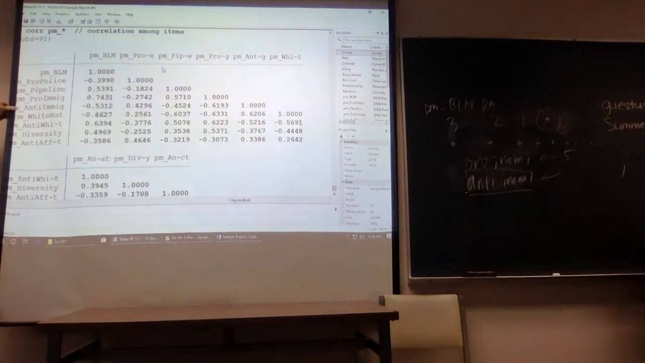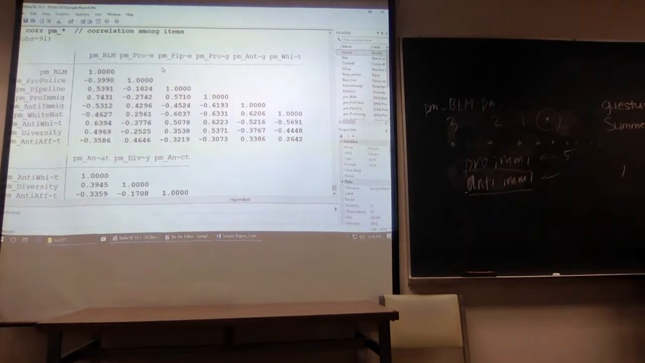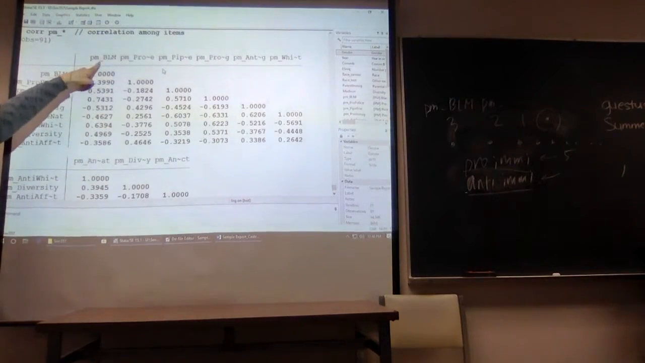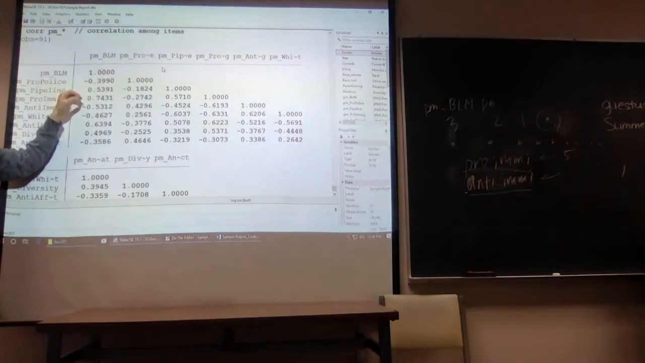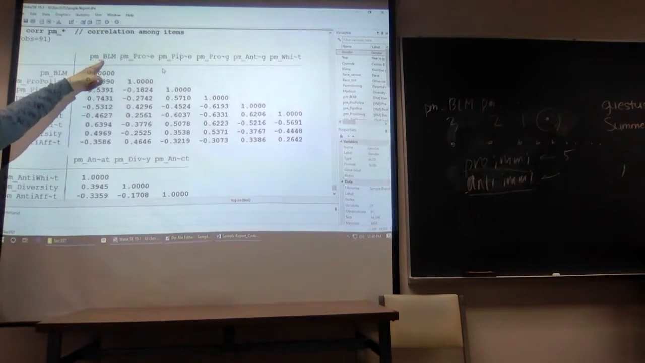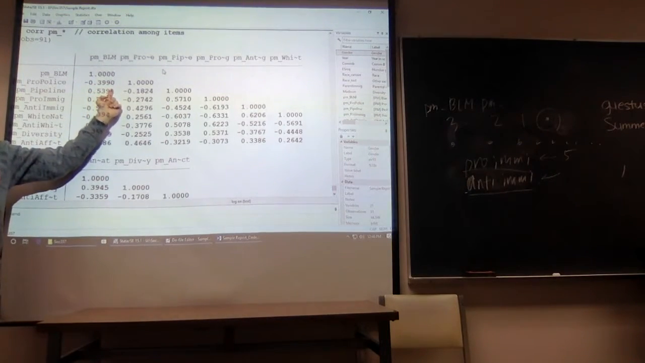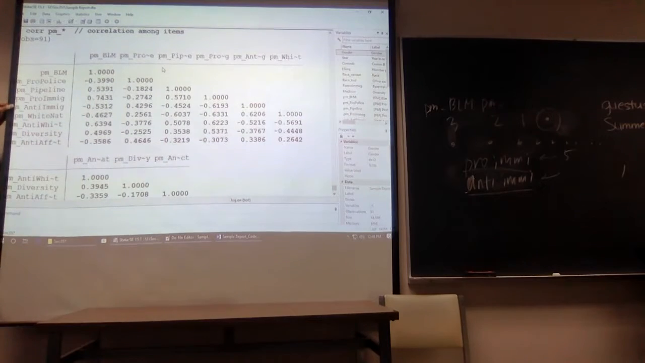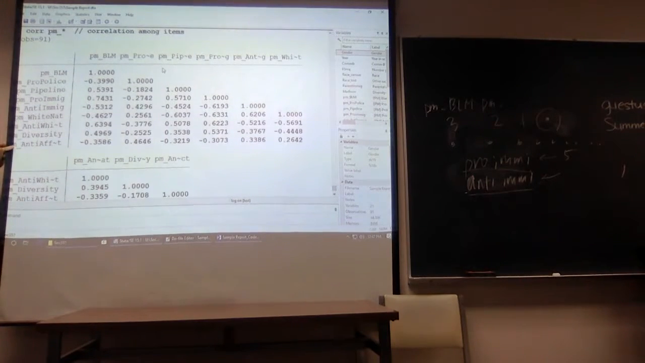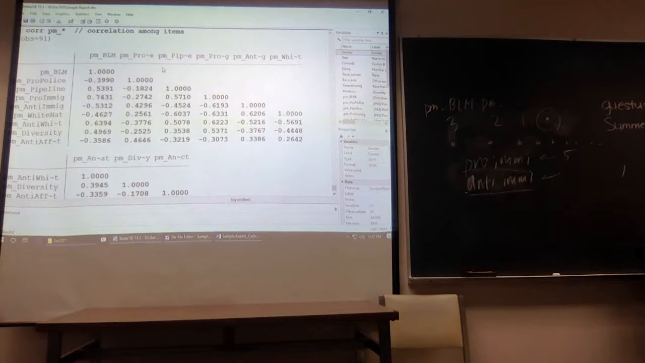And then it also applies to anti-immigrant, white nationalist, and anti-affirmative action, from the relationship. The relationship between PM Black Lives Matter and pro-police is negative, so you can see that these questions should be reverse coded. Are you confused with that, or good? Yeah. All right.